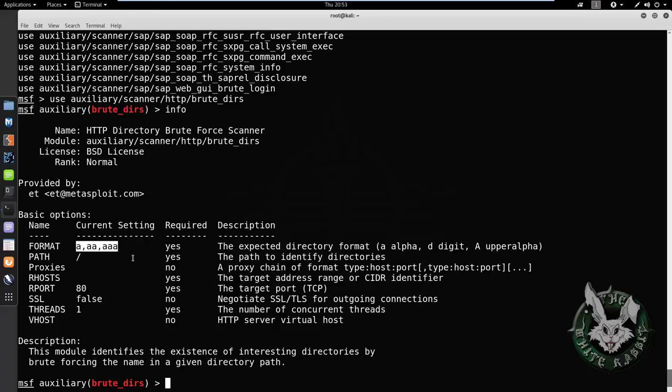So if we're happy with that, it'll basically go through A to Z, then AA, AB, AC, all the way through brute forcing, trying to find directories. It's going to start in the root of the web server. If we don't specify a proxy, it won't try to do that. Our hosts is a required field here. In this case, I'm just going to give it our hosts.